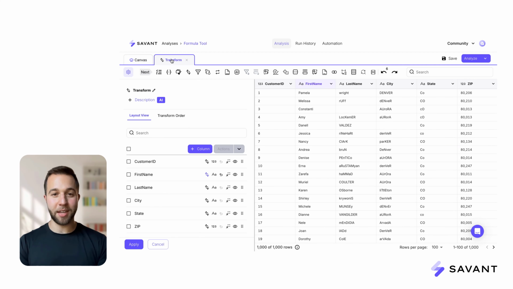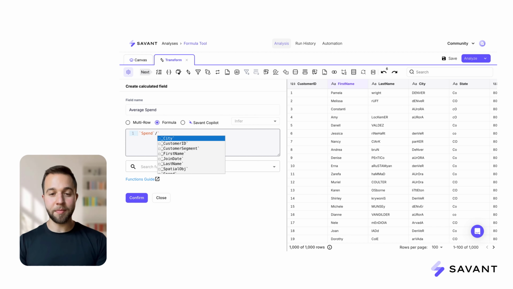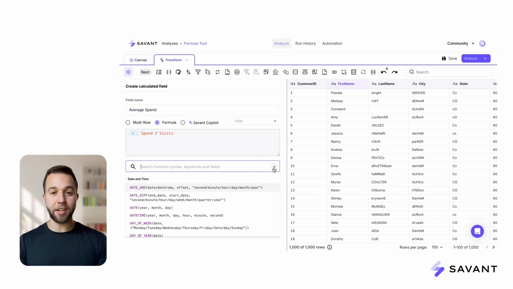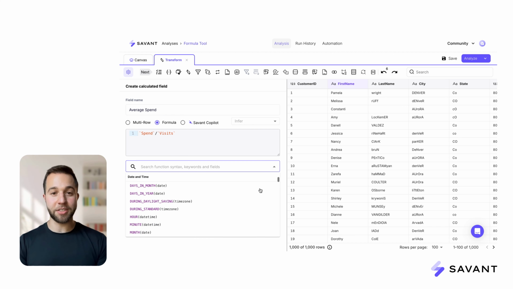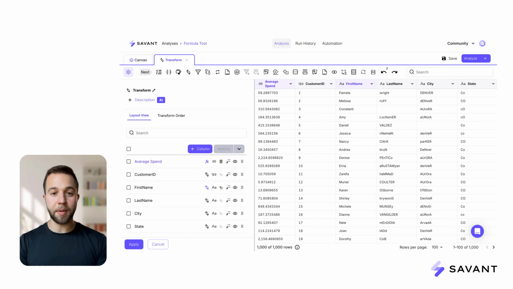If you need a new column, click Add Column, add a new column name, and type your formula into the expression box. You can also browse the built-in functions drop-down or open the functions guide for a full list of available functions. Click Confirm to save.